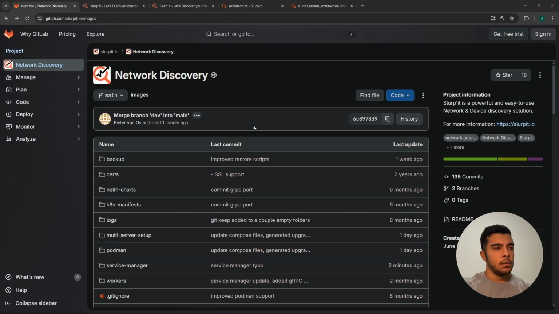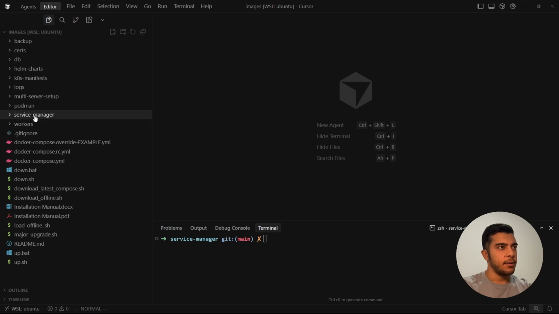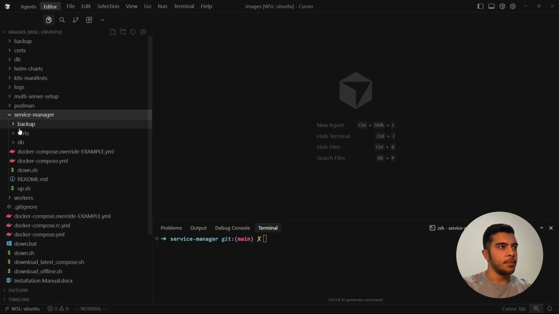The Service Manager is part of the main network discovery or the main Slurpit application project. It is inside a folder called Service Manager. I already cloned this project, so there is just a couple of small tweaks we need to make. So I'm inside the project. There is a folder here, Service Manager, and we have a couple of Docker Compose files.